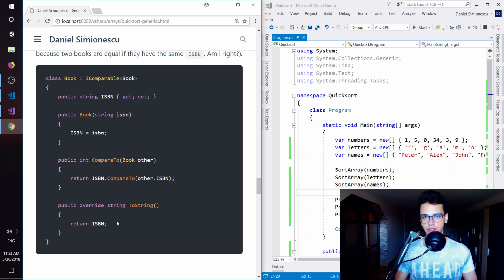The default behavior of a toString method is to return the fully qualified name of the class. In our case, it will return quicksort.book. But this is not what we want, because it is going to print to the console the same thing for each item. So it's going to say quicksort.book, quicksort.book, and so on. This is not our desired behavior.